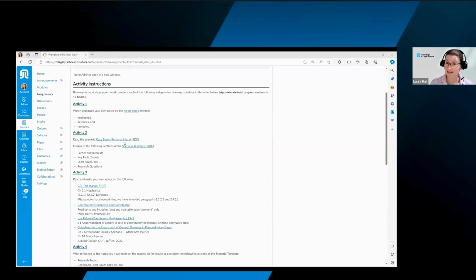You then have a case study that you will have a look at. So you're given a particular legal problem to consider. What we would then ask you to do is complete a template that looks at things like who the parties are, what the key facts are, what the legal issues are, and what sorts of research questions you come up with as a result of those things. So you'd click through to your case study, that will open up in a new window, and you would click through to the template that we get you to complete. Again, it opens up as a Word document.